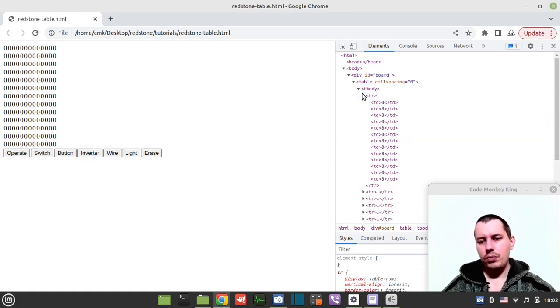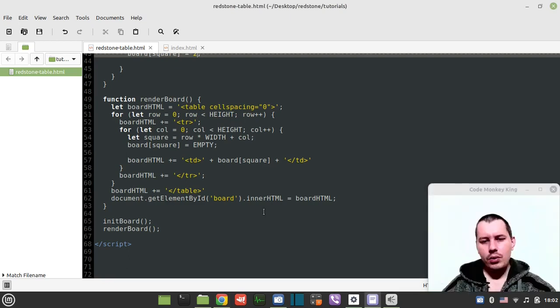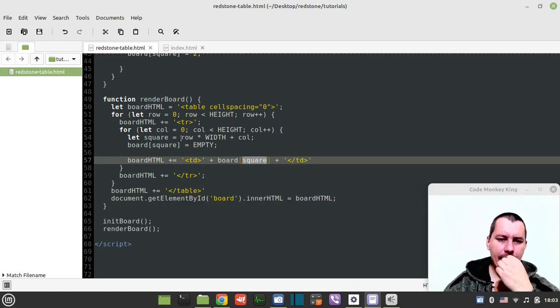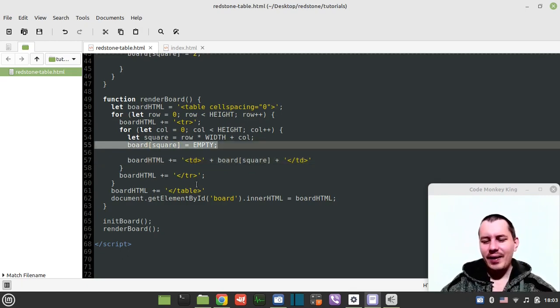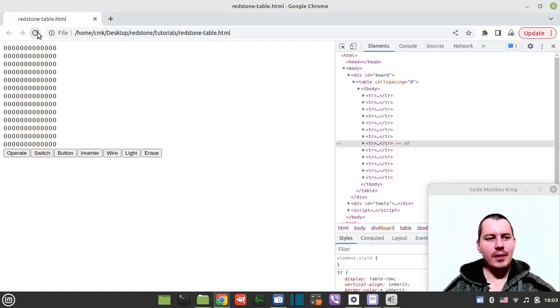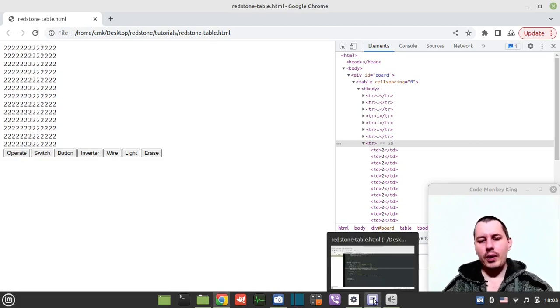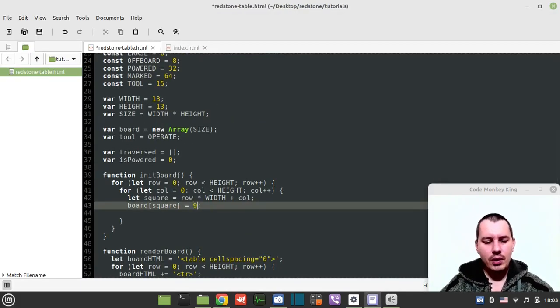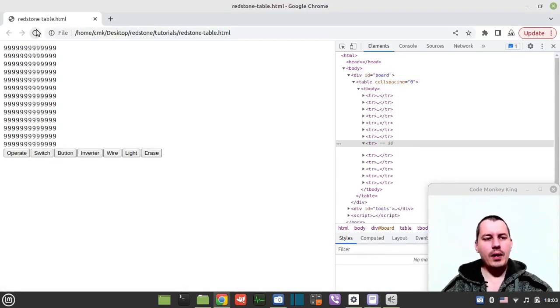This is a bit strange. So why doesn't board square? Yeah. Oh, copy paste is a bad thing. So this line was actually erasing everything. So whatever we do for our initial representation, whatever we have here.